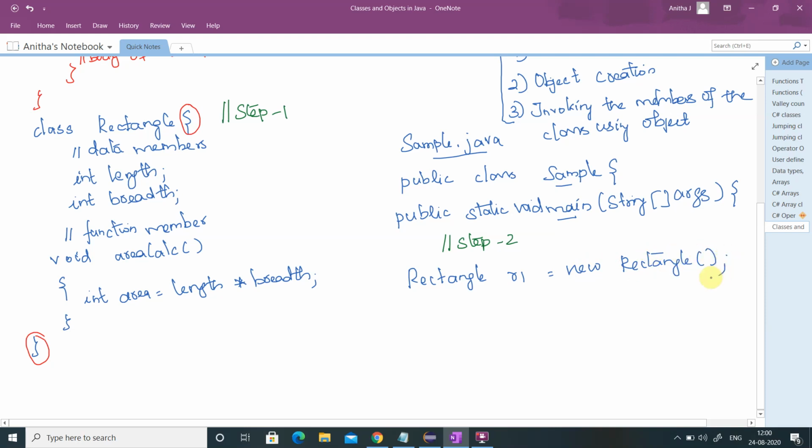Okay, this is the syntax. So I write with the syntax. The syntax is class name followed by object name equal to new class name. This new keyword plays an important role: it will allocate memory for the object. This new keyword only allocates memory for the object.